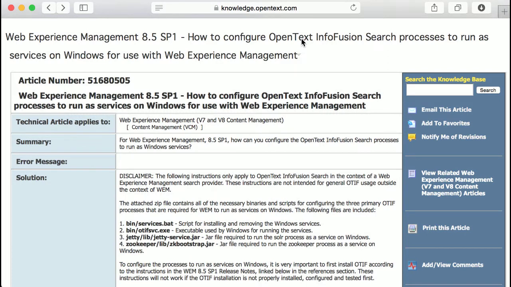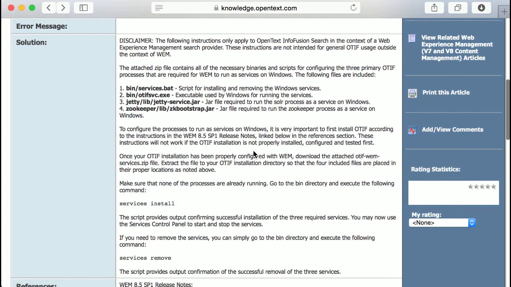The next step after shutting down Solr, Tomcat, and Zookeeper is to download the packages that will be used to install InfoFusion as a service. These are available in a KB item for 8.5 SP1 and 10.5. You can get this on the knowledge base, and it has some short instructions.